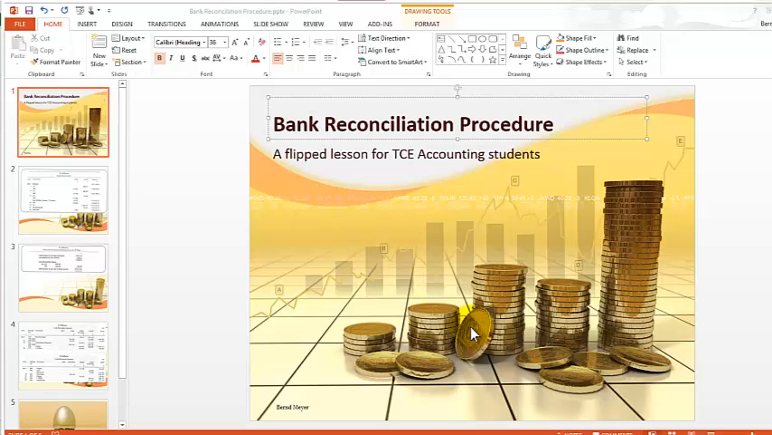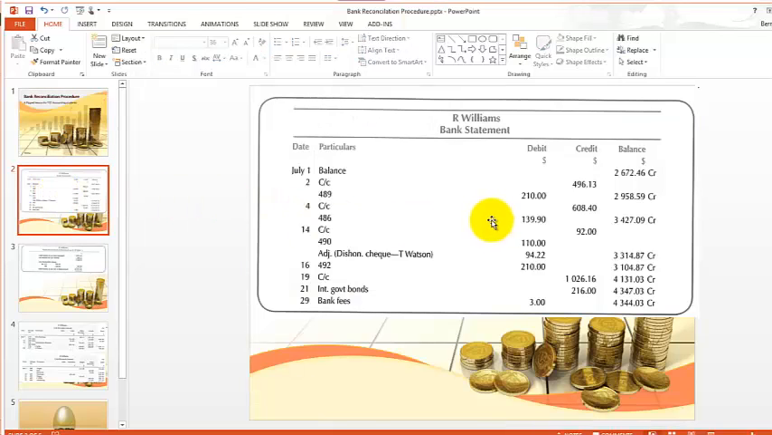Bank reconciliation procedure. I'm going to use the illustrative example on page 218 of your text. The first thing to note is that you have a bank statement. First of all, let me just quickly explain what a bank statement looks like. You have the date, the balance, the details. Credit here is the opening bank balance.